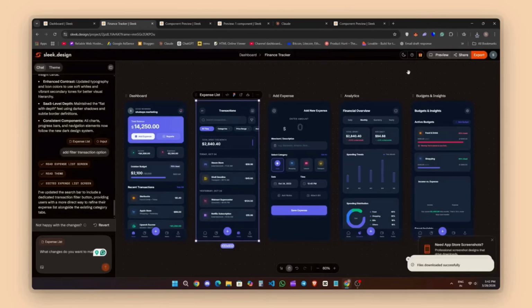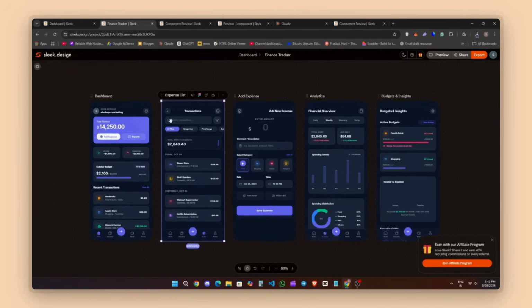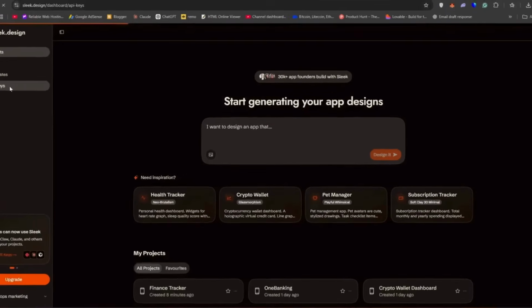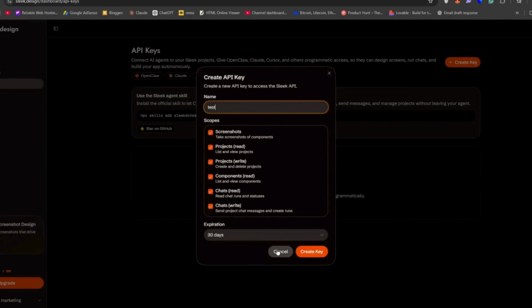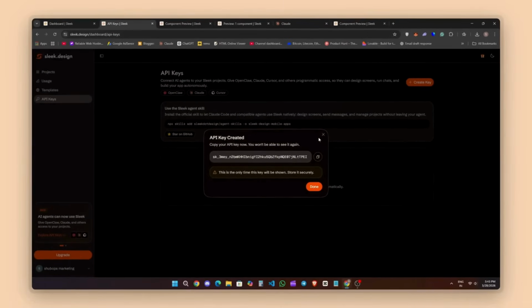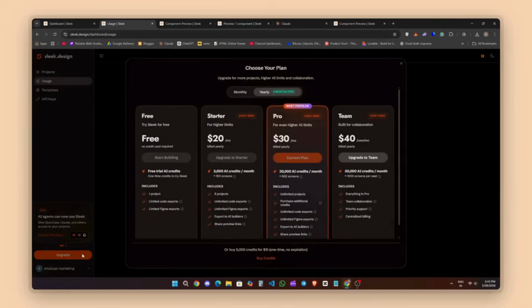Now let's come to another part. You can see we have designed our app completely. Now we can explore other features. You can also connect your Sleek projects with AI agents. Let me show you how. For that, we will go to the Sleek dashboard again, and from here you will have an option to connect that. Just click on the API keys button here, and from here you can create a new API key. You can connect your Sleek projects with AI agents like OpenClaw, Claude Code, and Cursor. Just create the API key from here and you are done. Also, if you want to see the usage of your projects, just click on the usage button, and from here you can see the complete usage.